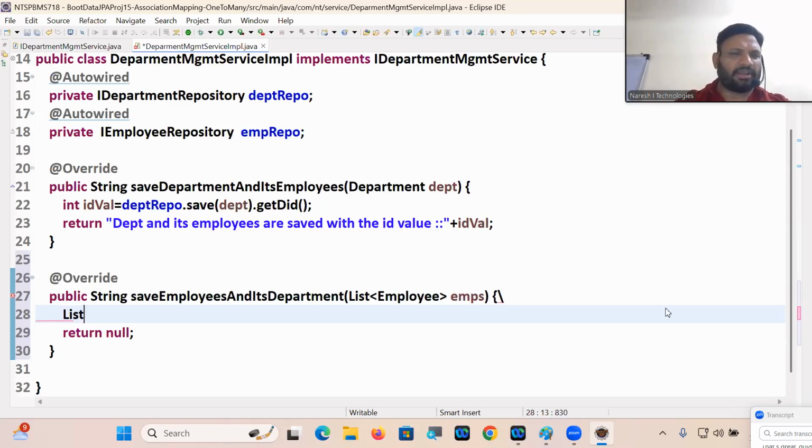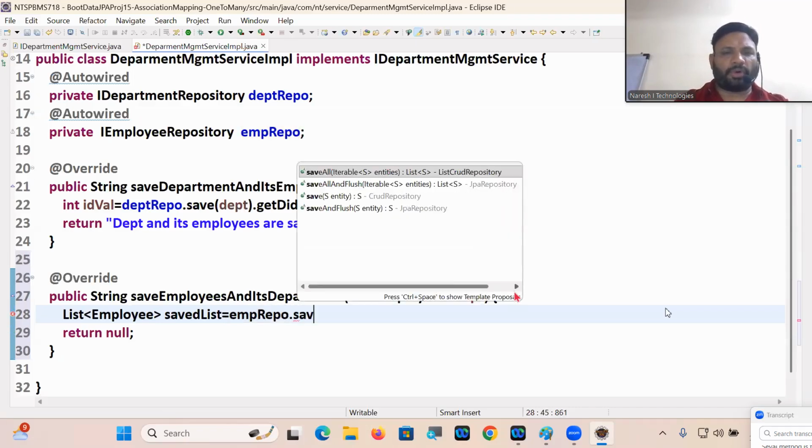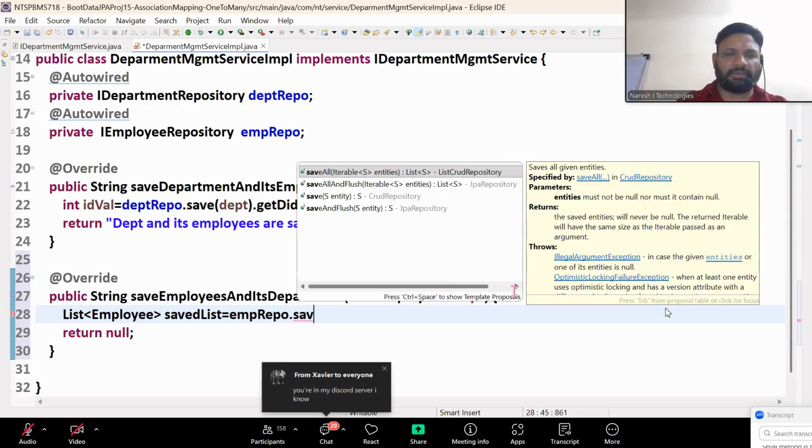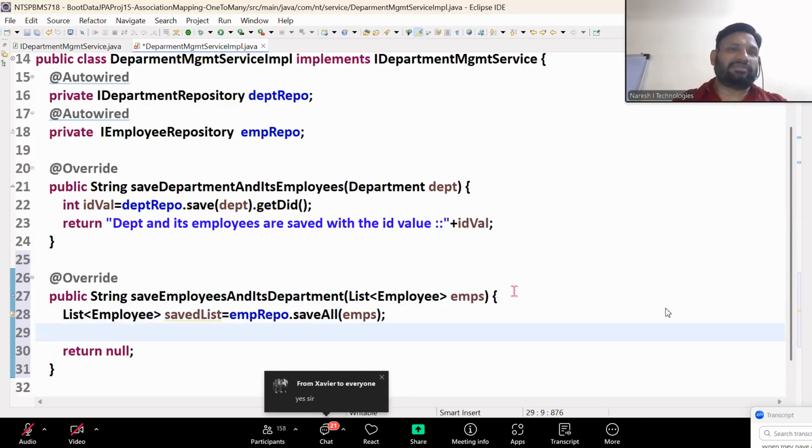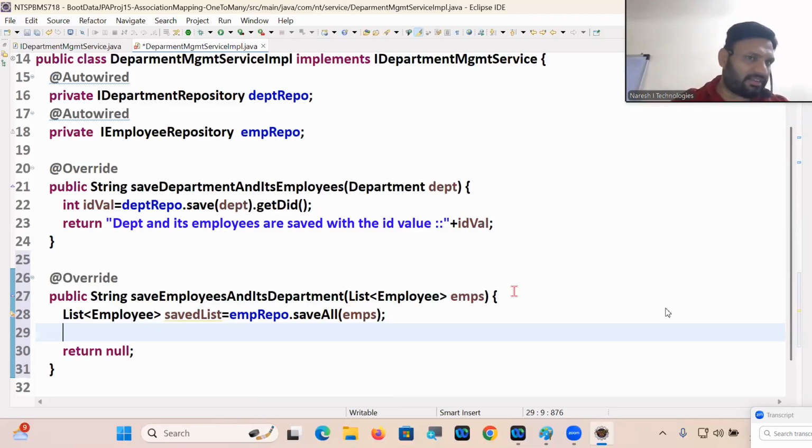Okay, tell me. List, what is there? Saved list is equal to, yeah, tell me. employeeRepo.saveAll of emps. Yeah, but I just want to return a number, guys. These many employees are saved having the associated parent. The associated parent I will set at the runner class level, don't worry.